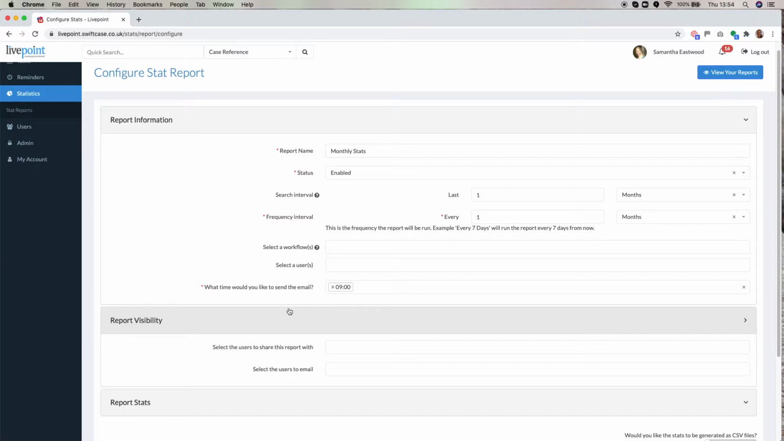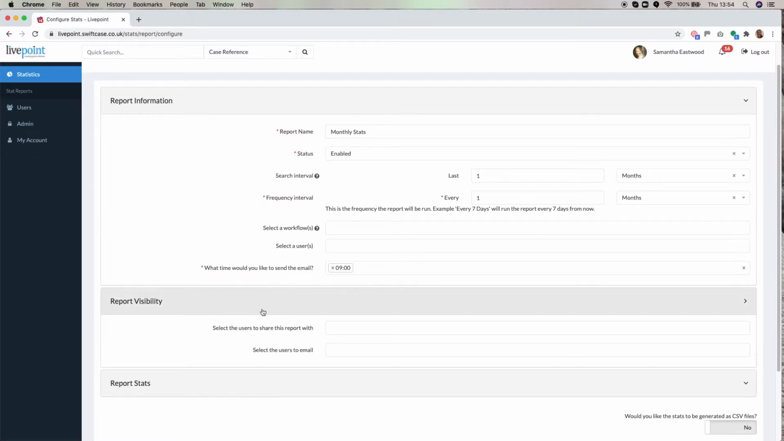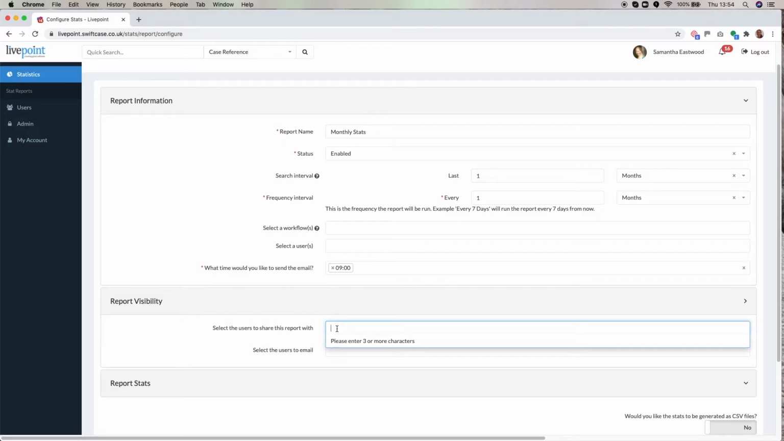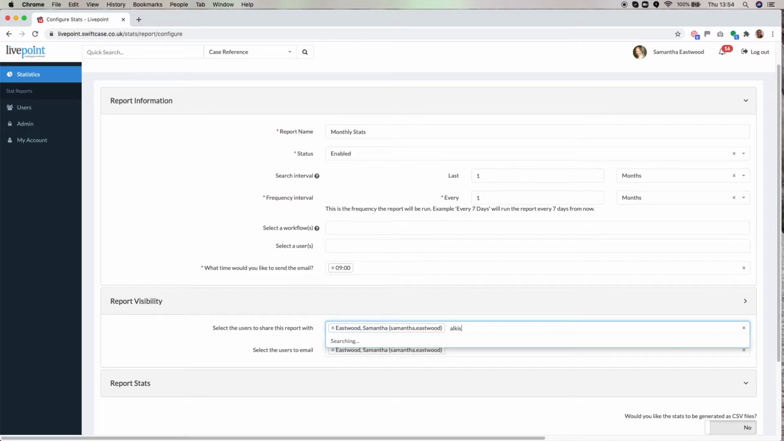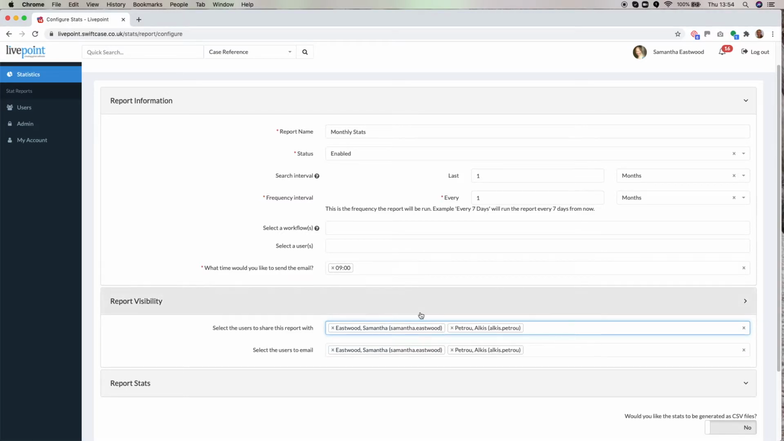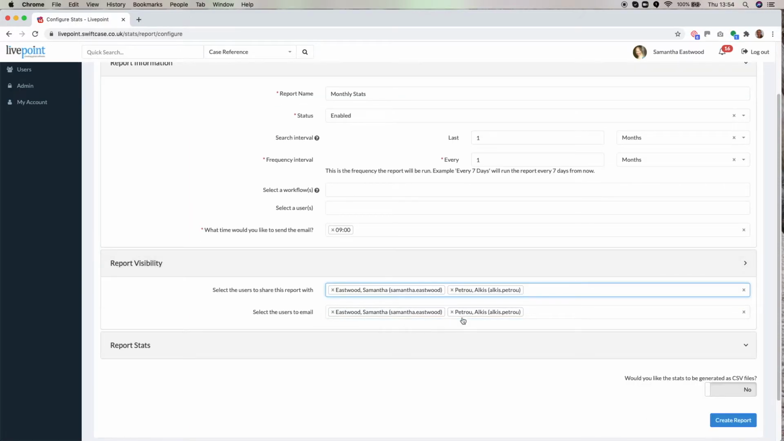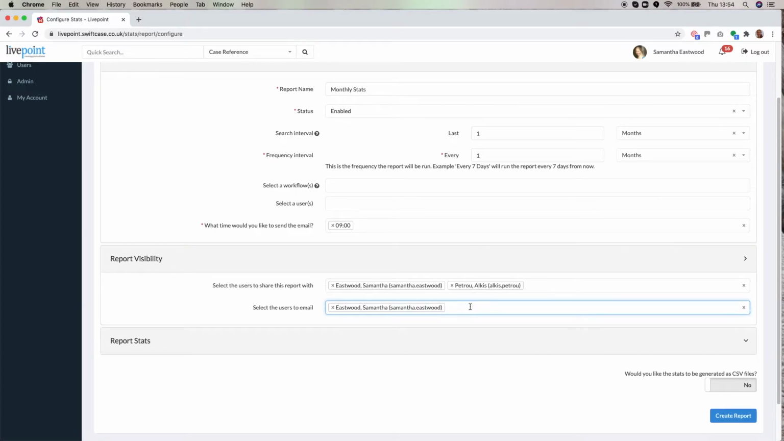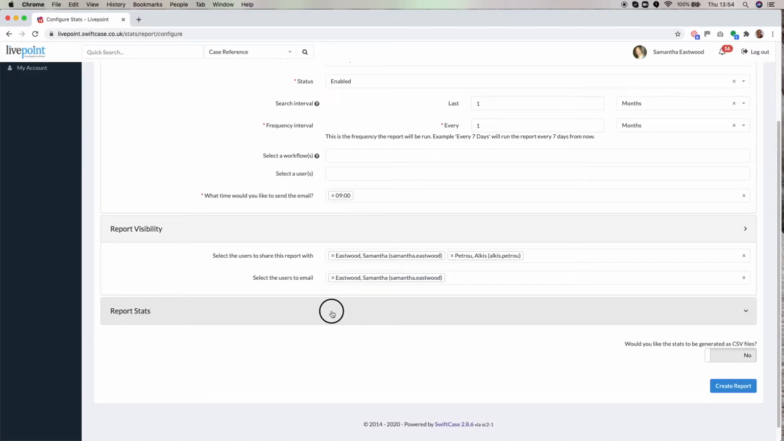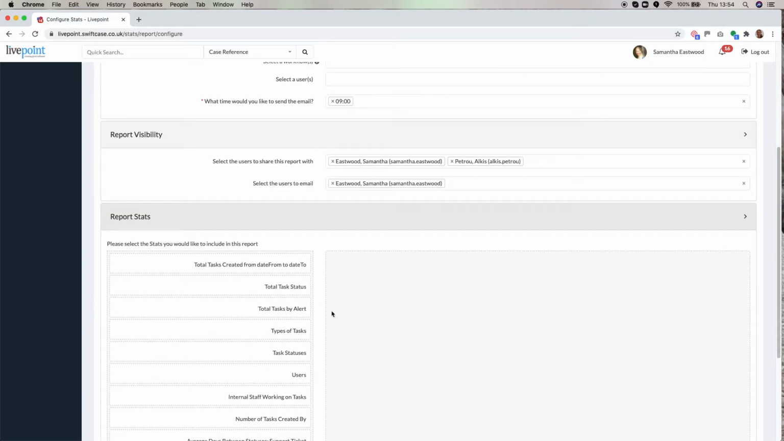In the next section, called Report Visibility, I can decide who can see and edit this report. So I want myself to see it, and I probably want another developer to see it, Alkis. Although I don't want Alkis to receive an email each month, so I'm just going to take his name out of that list. I could add another developer's name there to receive an email if I wanted. Okay, and then I just need to decide which stats I want to see each month.